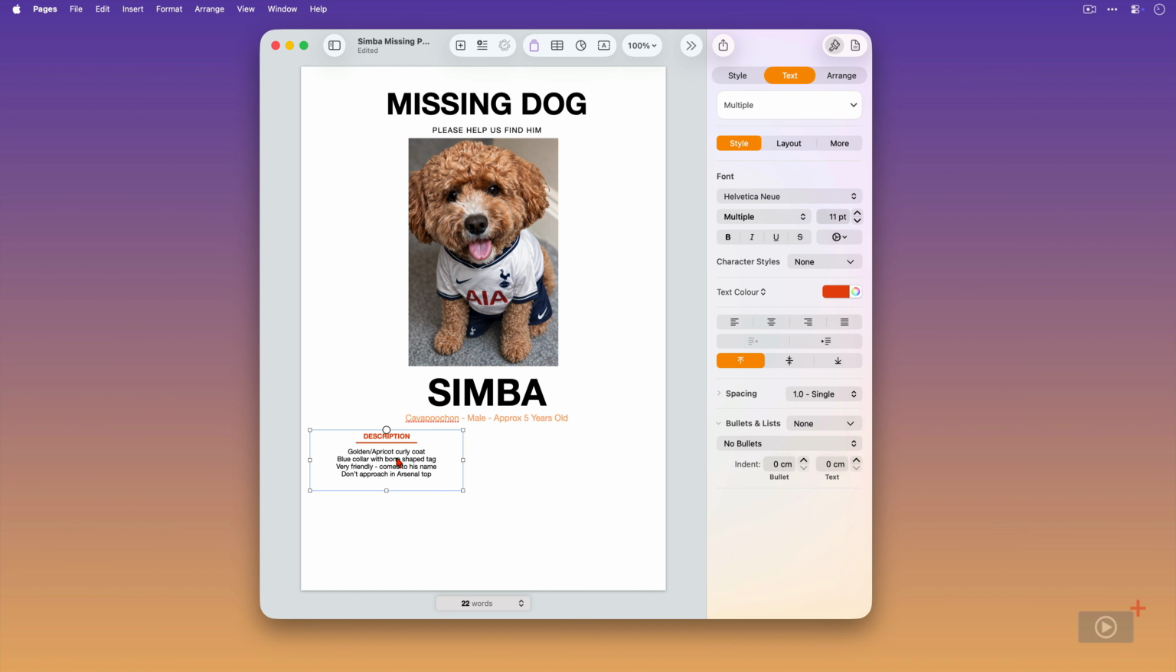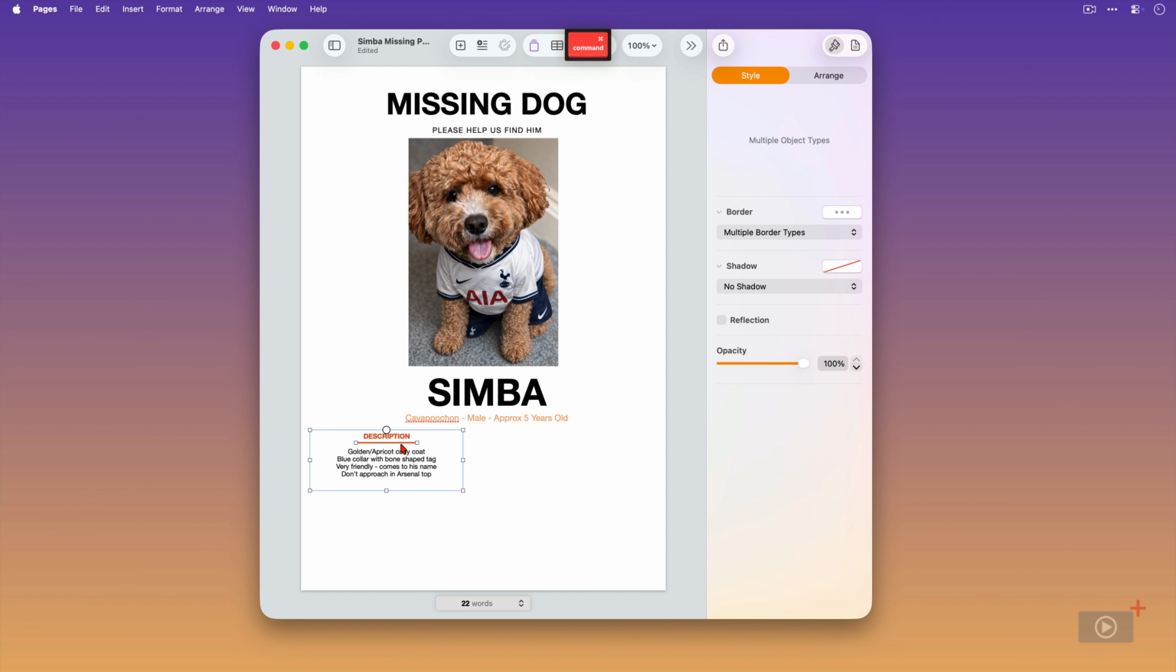And this means if I click and drag the text box, of course, the line is going to stay where it is. It's a separate object. And that's not really what I want. I want them treated as one item. So what I'm going to do is command click on both of them. And that's both of them selected.